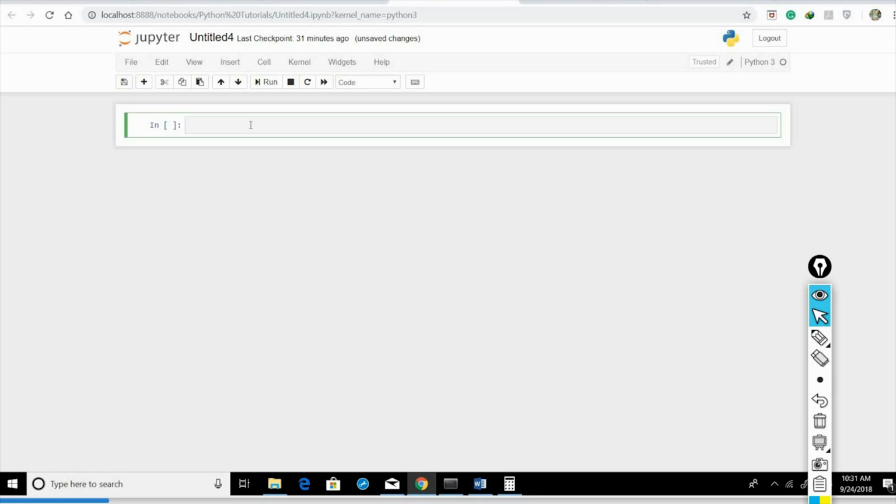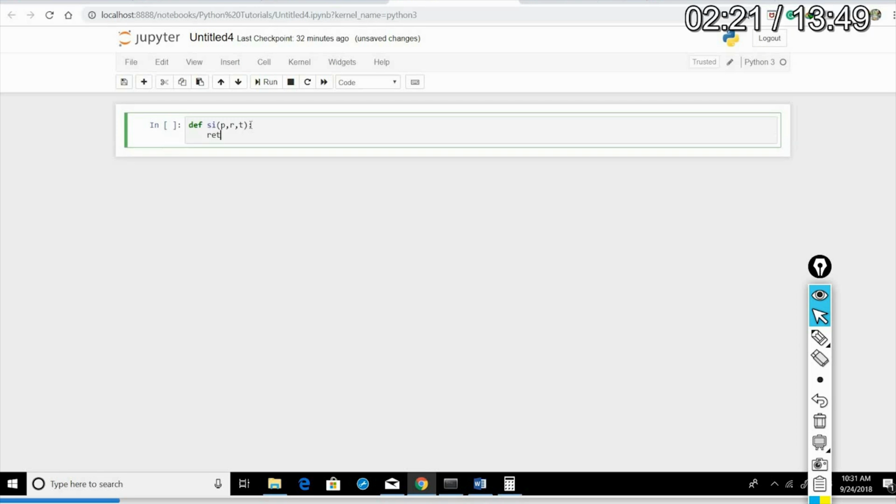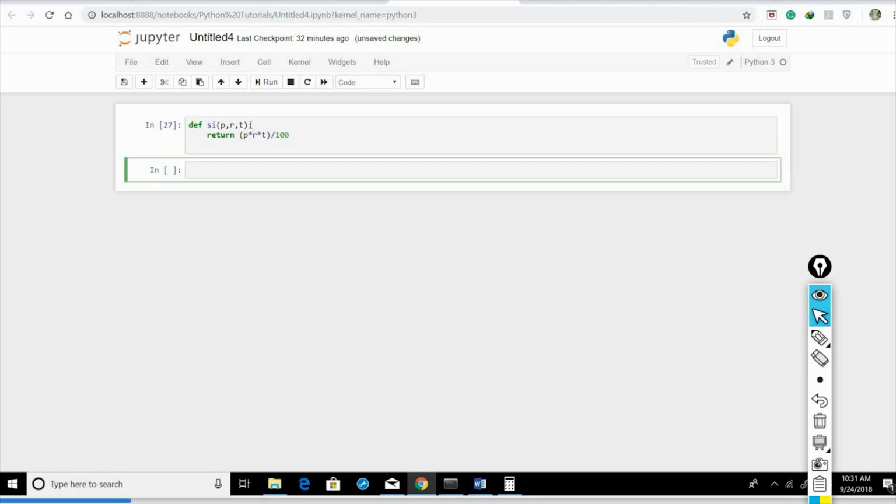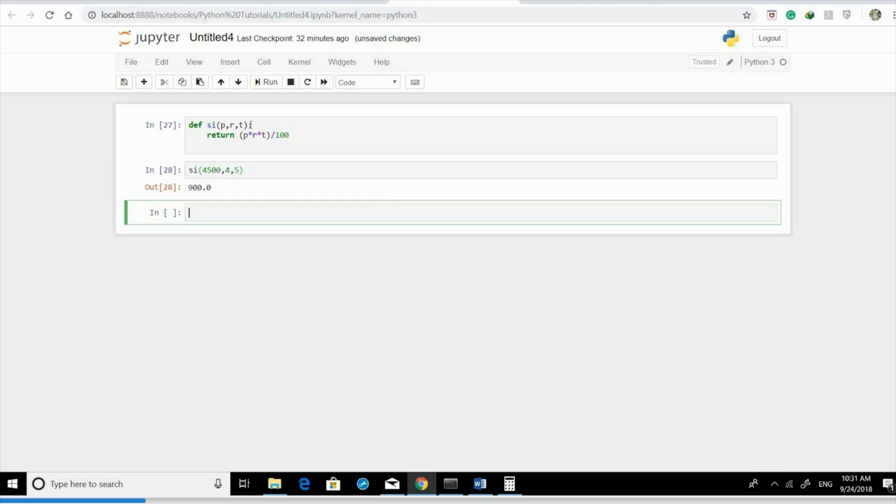See, a function may or may not have an argument, right? So suppose we are dealing with arguments, and here I have a function, and I want to find simple interest, and I pass three arguments inside the function si: p, r and t. And so if we pass the values inside the function si, it will return us the simple interest, right?